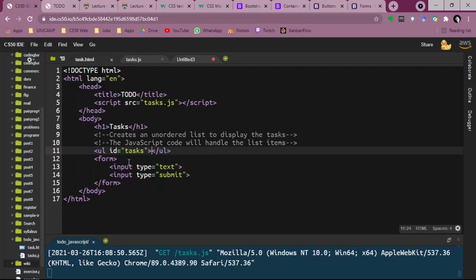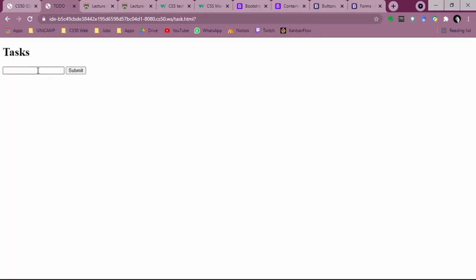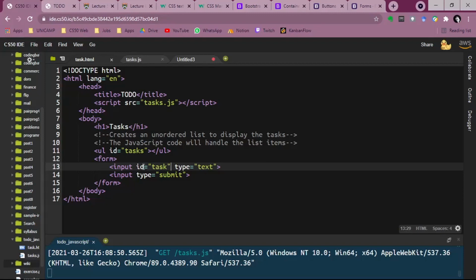Now, what do we have to do? We have to put an ID in our input also, and we're going to put the ID as task, because each input that we write is going to be a new task in our tasks. Everything that we write in here is going to be a new task for our ordered list. That's why I'm giving this ID name. And it's important to give IDs here because when we use JavaScript, we're going to take some elements in our HTML using these IDs, okay? That's why it's important.